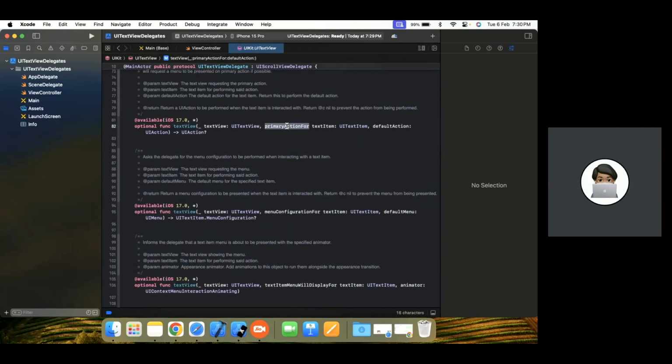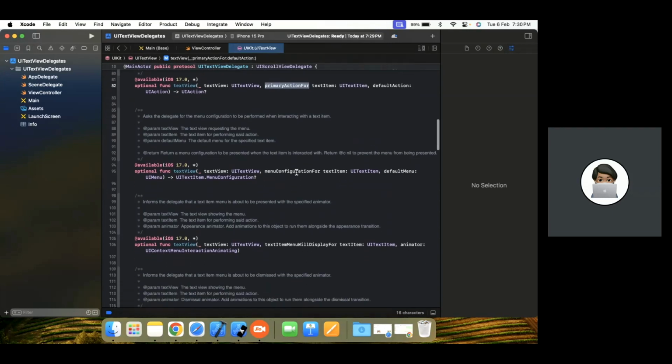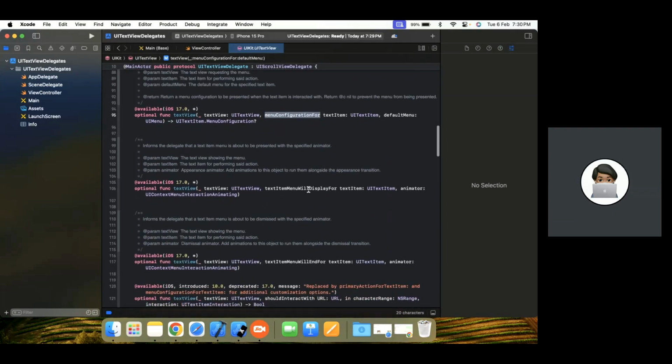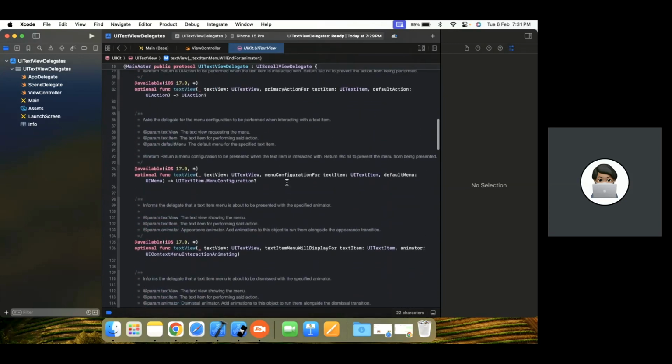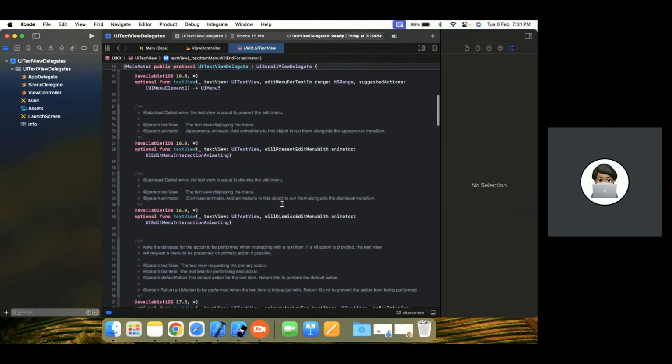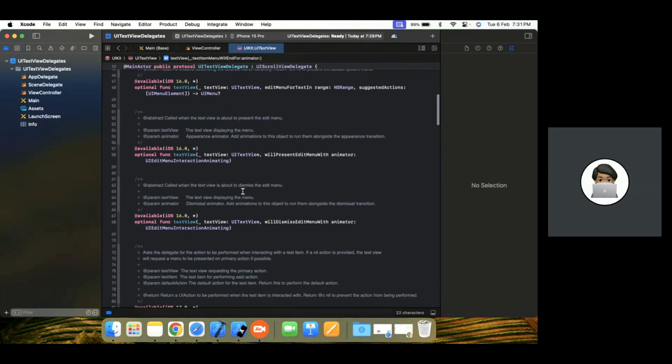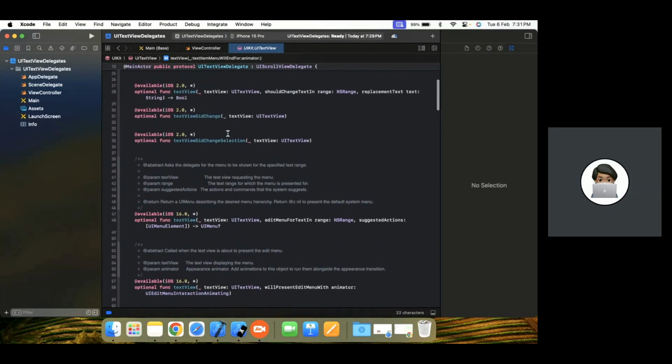These are primary action for, menu configuration for, text item menu will display for, and text item menu will end for. These four replace the delegates should interact with URL and should interact with text attachment. And other than that, we got new delegates since iOS 16.